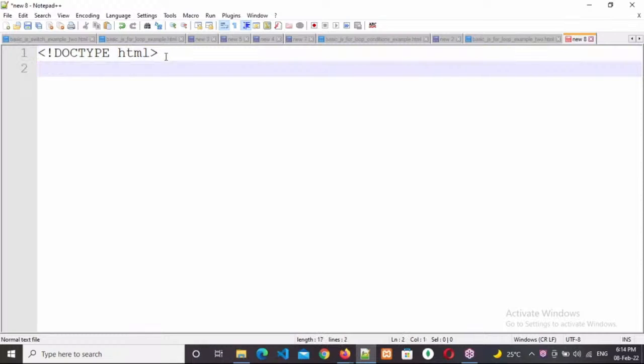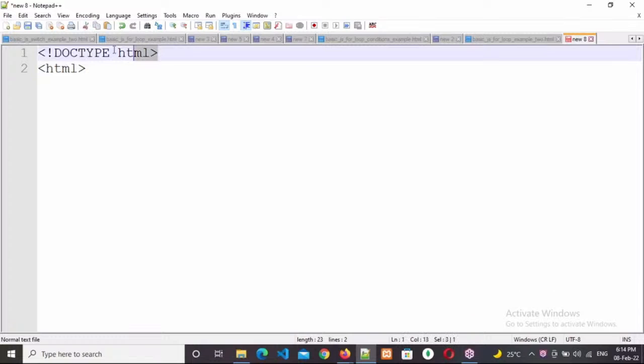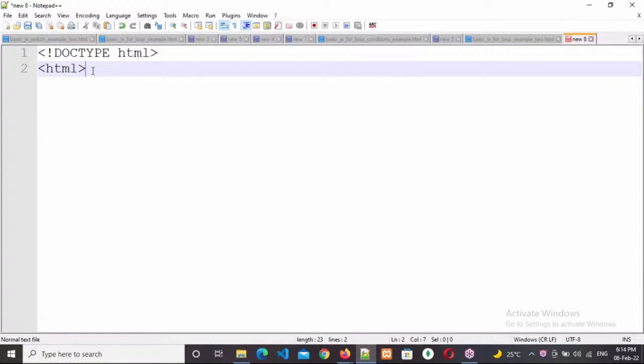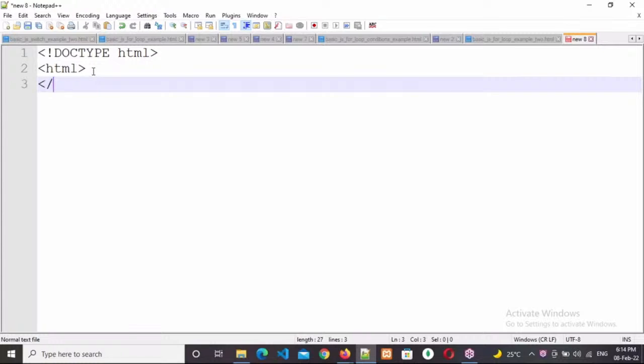Right. Then after, we must write the HTML tag. See, don't compare this and get confused. Don't do that yet. This is for the version of the HTML, and this is the root element for our web page. Root element for our web page.